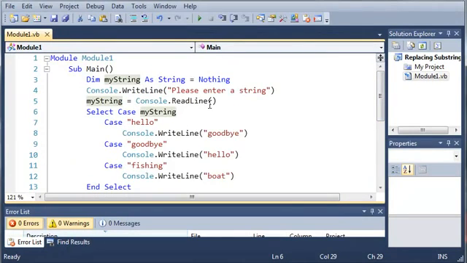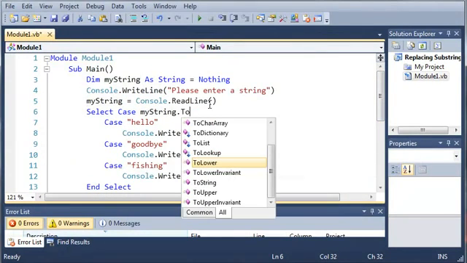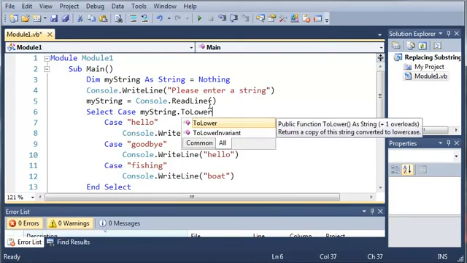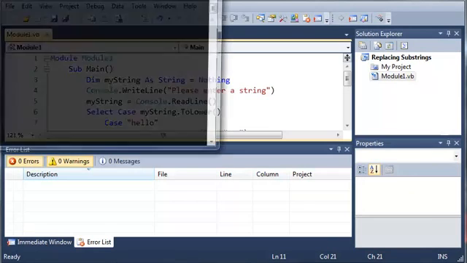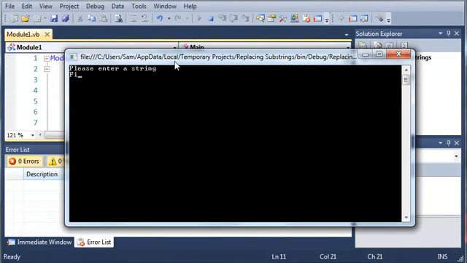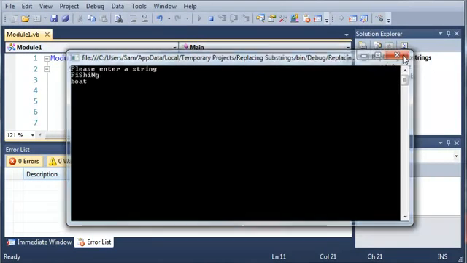So to do this, we're just going to type my string dot to lower, and we need to make sure that all of our strings inside of our cases are lowercase, and you can see that they are. We have hello, goodbye, and fishing, and they're all lowercase. So now if we run this, we can type fishing in any way we want, and it's going to give us boat back.